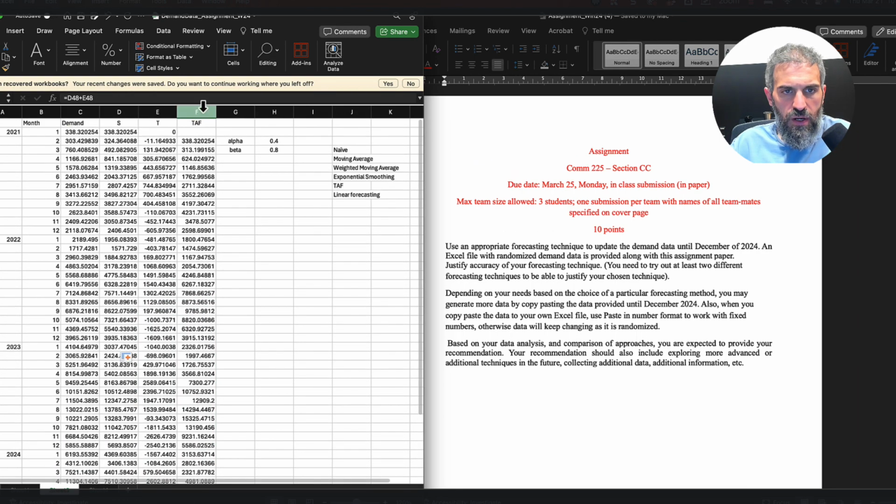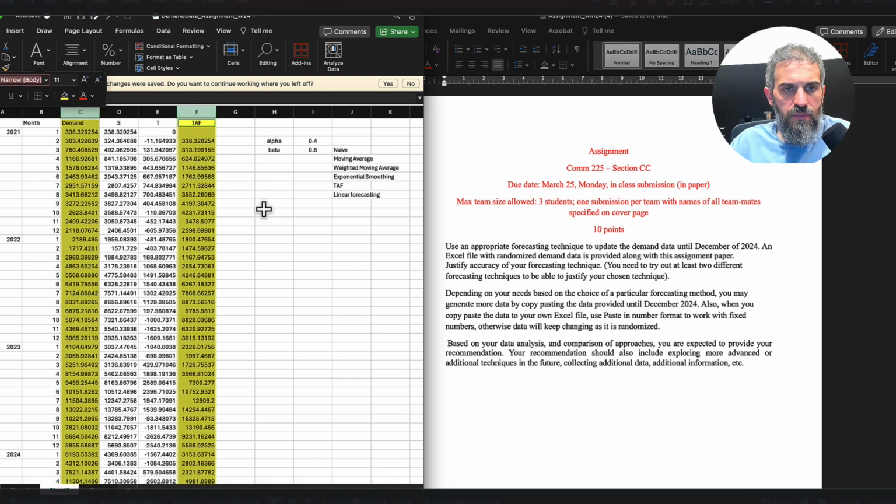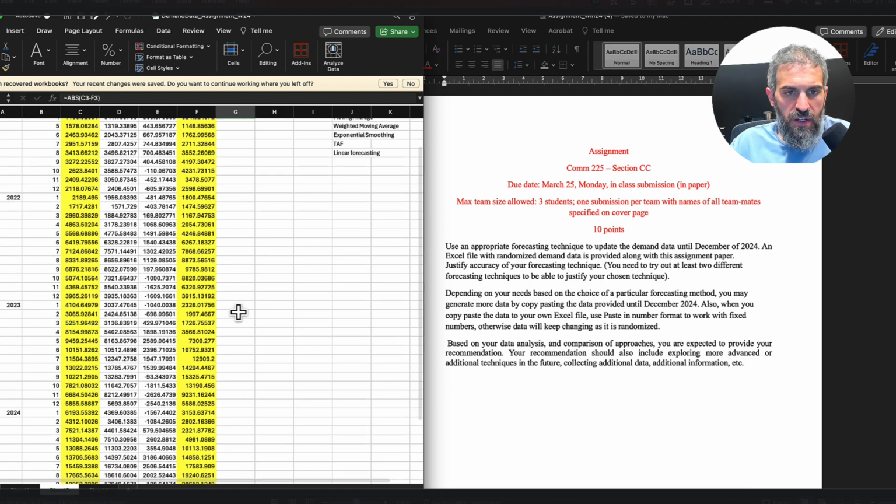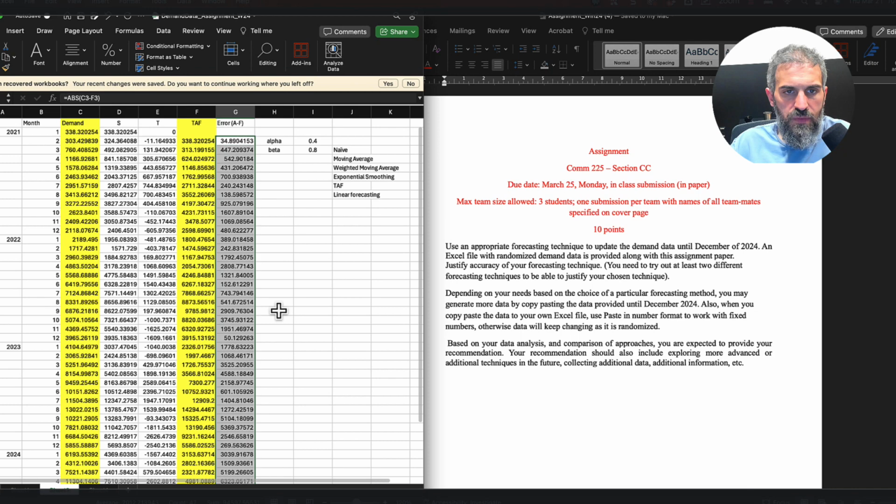So now I've got my forecast. I'll move these. So now what you need is these two columns. And we're going to make an error column. Error is basically your actual minus your forecast, right? So we'll do absolute, so ABS, open bracket, demand minus TAF, close bracket. That's my error, and I'll just drag that all the way down.